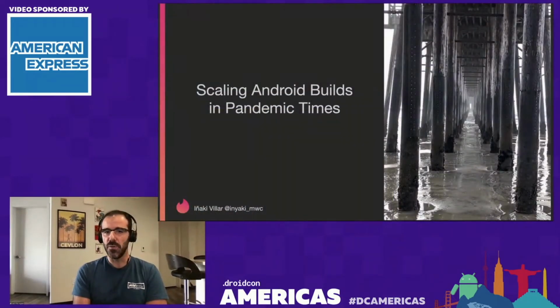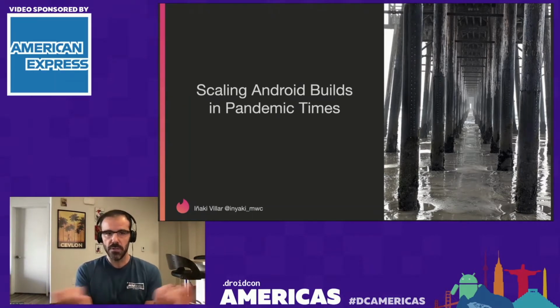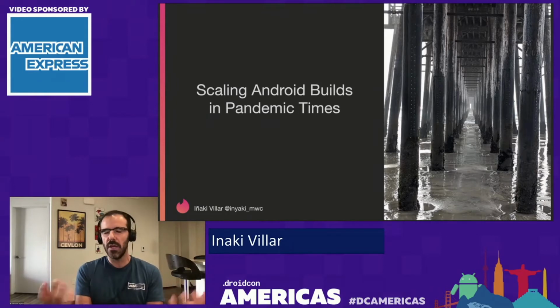This presentation is called Scaling Android Builds in Pandemic Times, because since everybody was forced to work from home when the pandemic started, at Tinder we tried to analyze ways to improve the developer experience in a scenario with a high volume of change on the main branch and massive modularization. Some developers are working on specific features, and when they pull the change from the main branch or from the repository, they have to compile and execute different parts of the build again because they don't have the change.